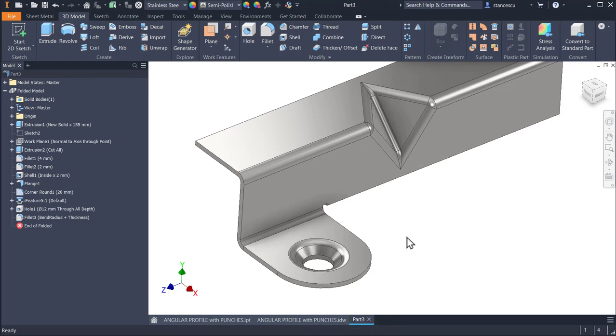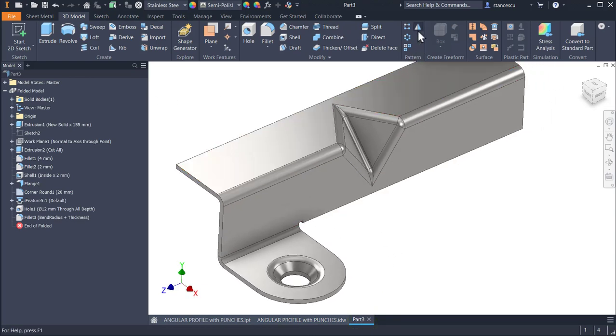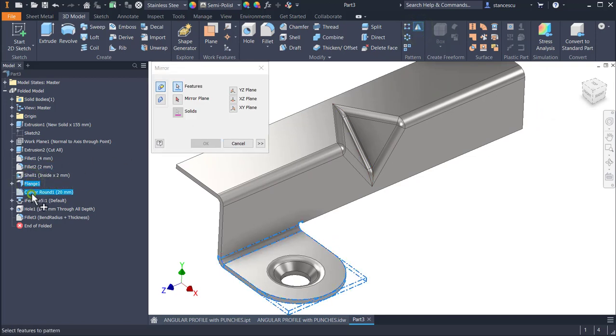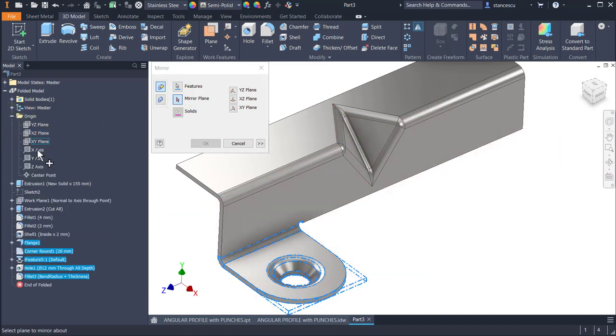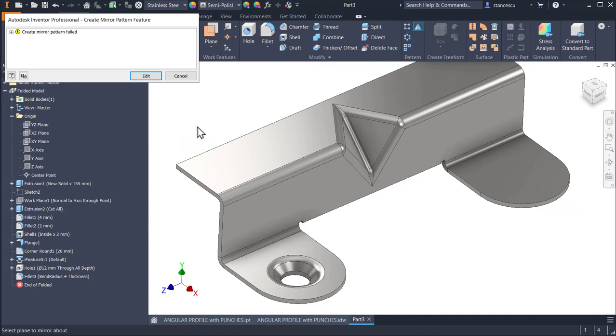Let's try to do this. Mirror 1, 2, 3, 4, 5 features. About what plane? About the plane XY. XY. Good. It seems to be okay. Okay. But it is not okay.